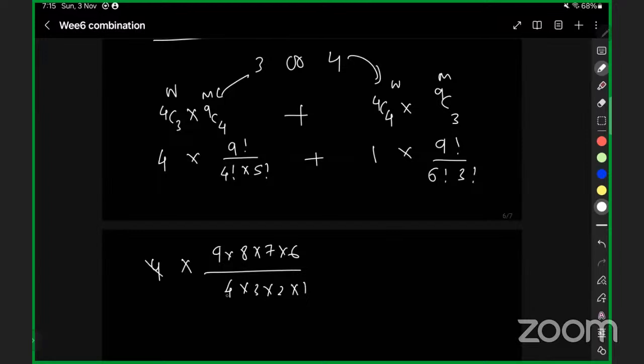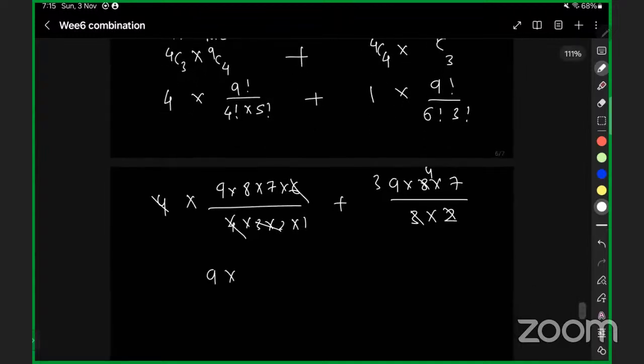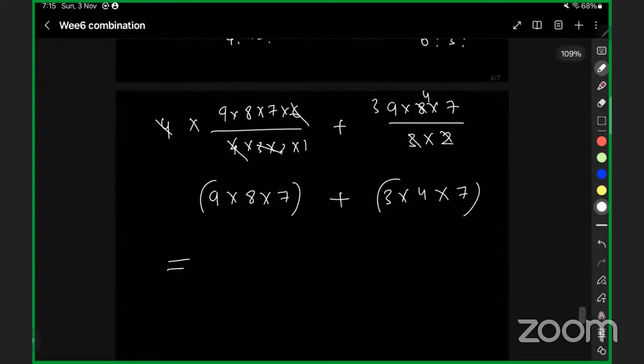We have 4, so this can go away. So 9 into 8 into 7 is left. This side will have 9 into 8 into 7 divided by 3 factorial, which is 3 into 2. That we can do. So 3 and 4 here. So what we are left with is 9 into 8 into 7 plus 3 into 4 into 7. Whatever this is, that is going to be our answer if at least 3 women should be there in the committee.